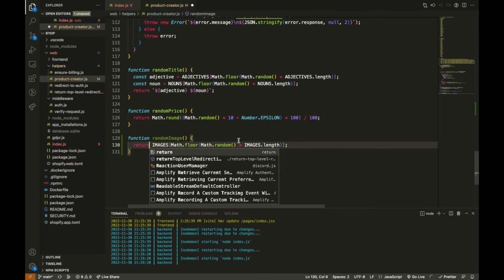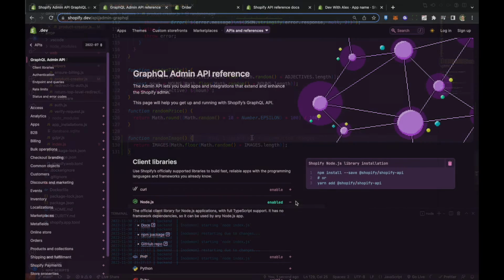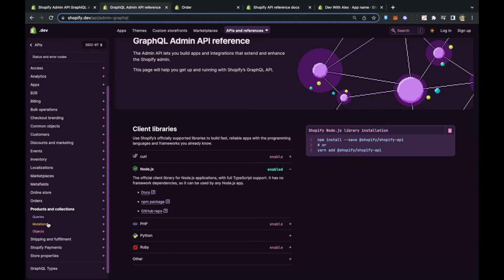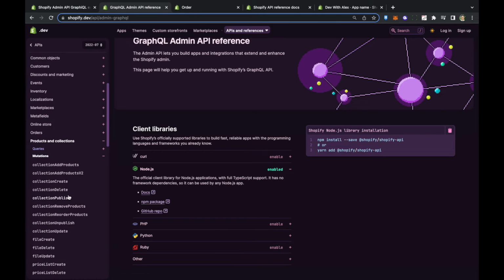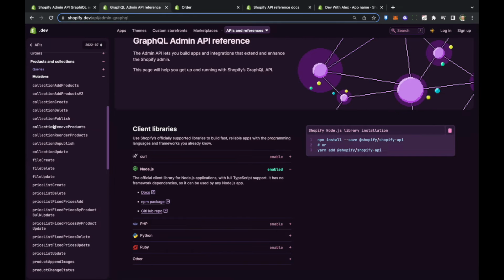To see how to add an image to this product create GraphQL endpoint, let's take a look at the docs. We'll go to the GraphQL admin API reference docs, click on products and collections, and since we're modifying data by creating products, we'll click on mutations. We'll find the mutation to create a product, then look at what the input looks like.